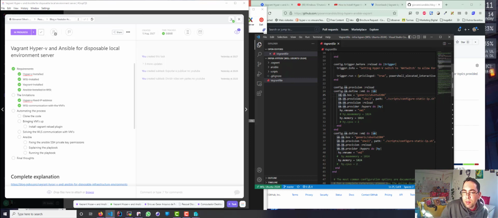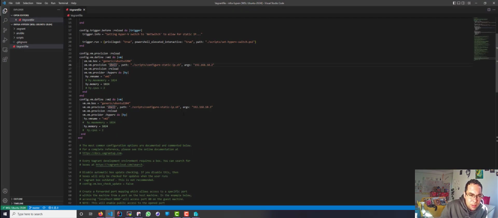The image needs to be compatible with your provider. Vagrant has VirtualBox, VMware, and Hyper-V providers out of the box. So this box is generic Ubuntu 22.04. We will run a shell script provisioner for configuring the static IP in the virtual machine.